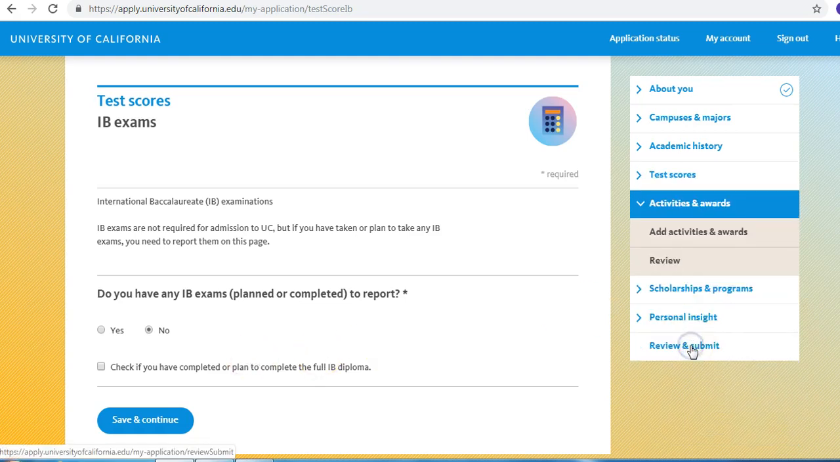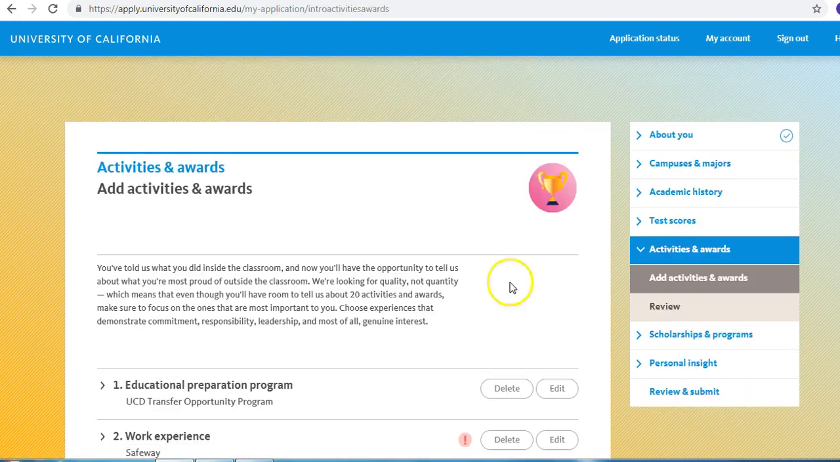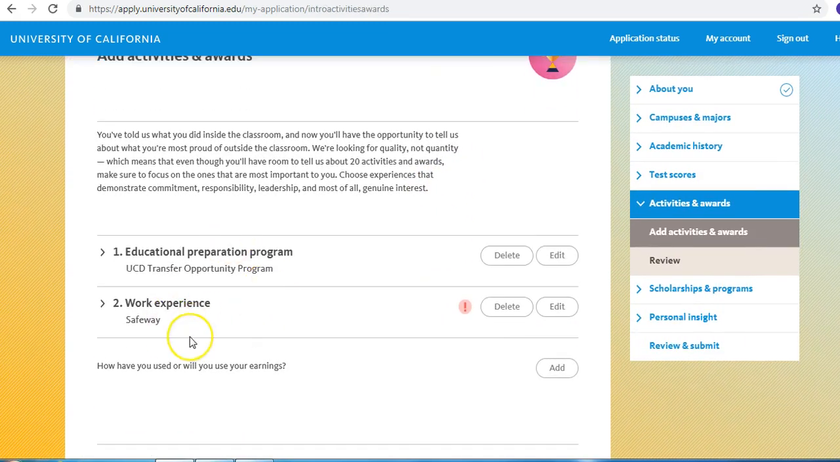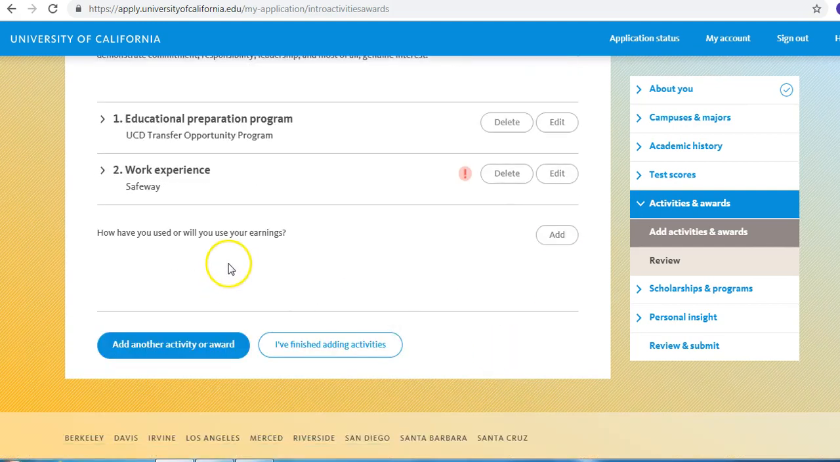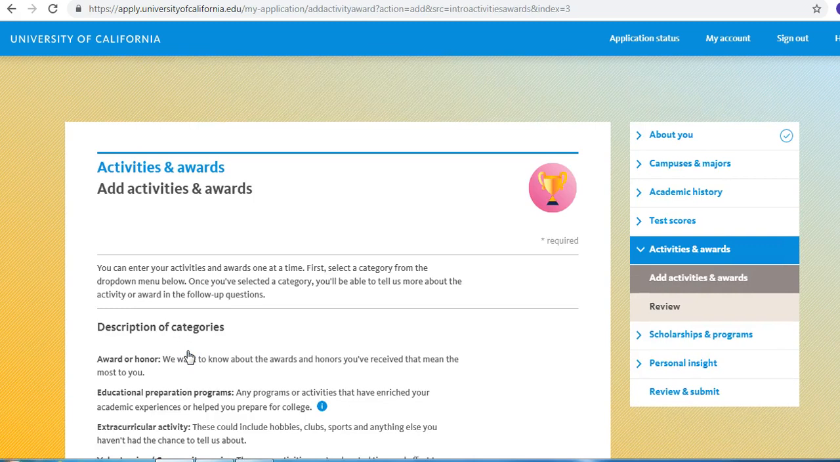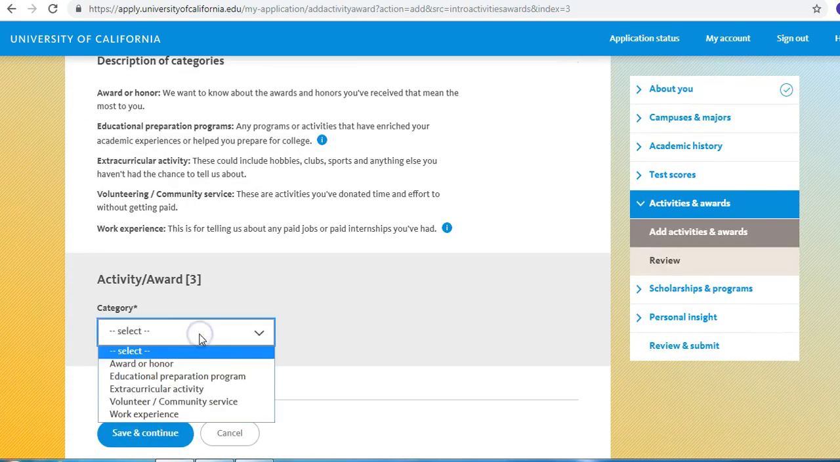The next section is activities and awards. So this is adding in what you've been involved in. Okay. So you can see I add an educational prep program and my work experience, but I have not finished this. This one isn't done. So you can do that. So let's add another activity just to show you what the options are. So award or honor, educational prep program, extracurricular activity, volunteer/community service, or work experience.